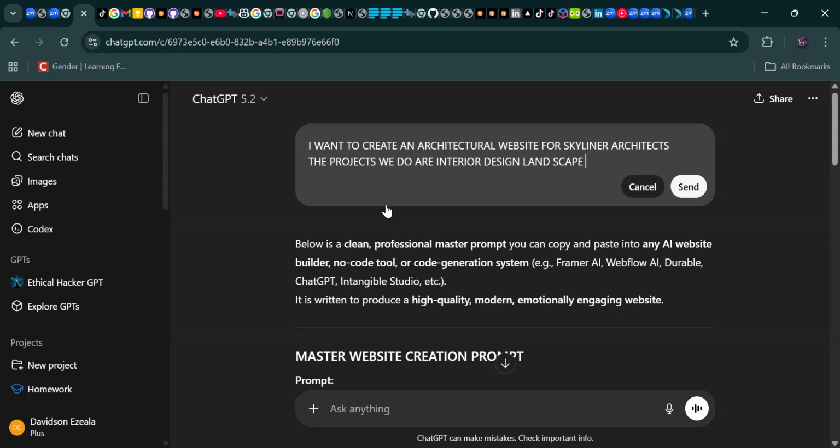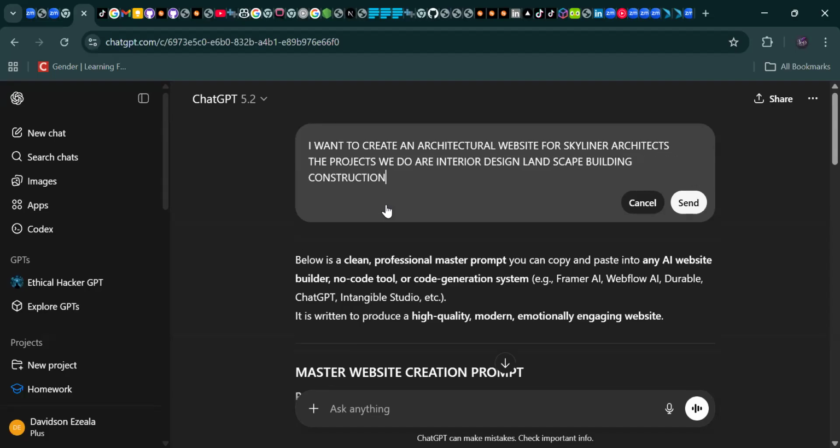and M&E drawings, that's mechanical and electrical drawings. That's what it means. Okay, that's all. Yes, that's what I have in my head for now.